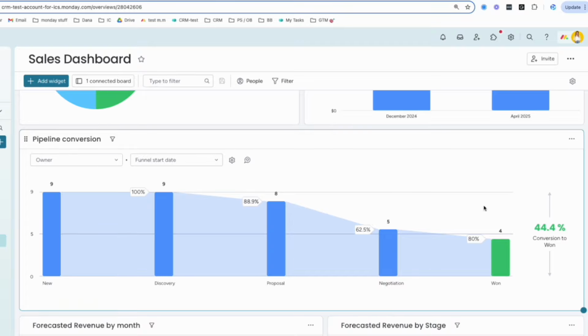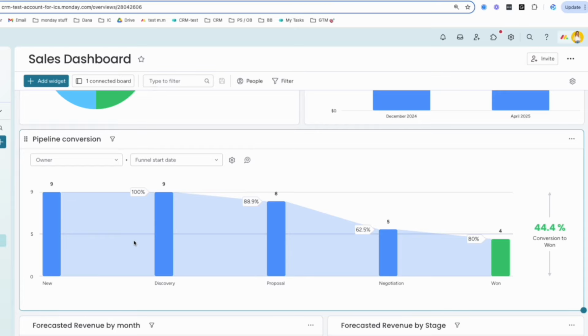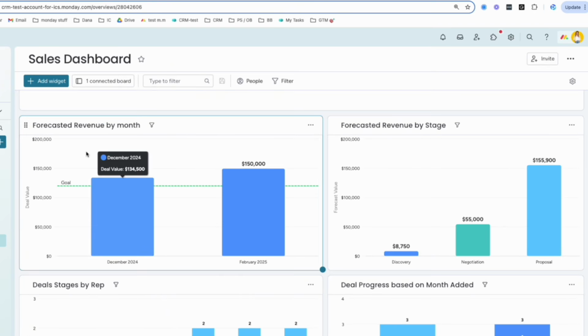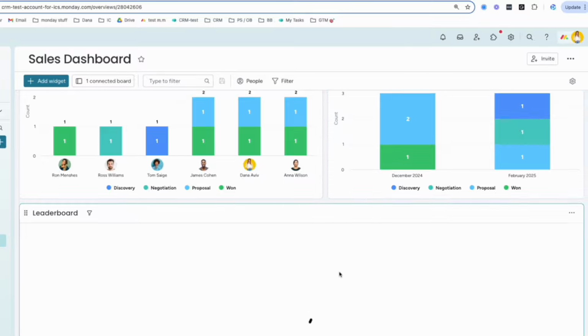So basically what we're seeing right here is the conversion of your deals. So we can actually see that you had 9 deals and you won 4. So you have a 44% conversion. It's being taken automatically from the deals board. And it's a unique feature of the CRM that knows how to calculate the conversion. And over here, we have different aspects like forecasted revenue, the deal stages by rep, the distribution by rep.